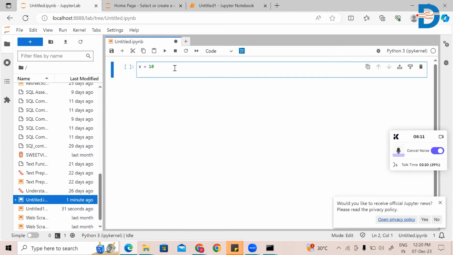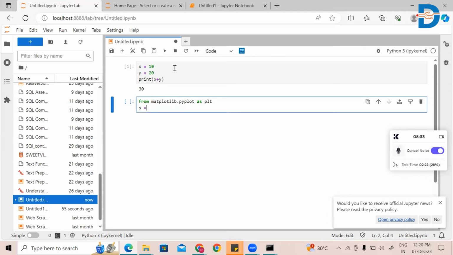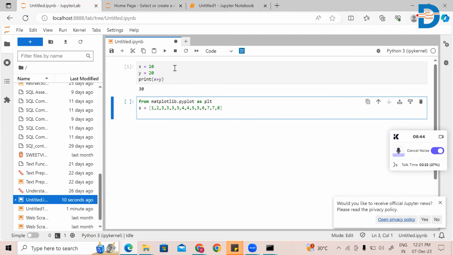Let's type a simple program here. It's exactly the same. Even if I use some plots in here, I'm just giving some random numbers, and this is going to be a list. And I'm going to use matplotlib plt.plot.